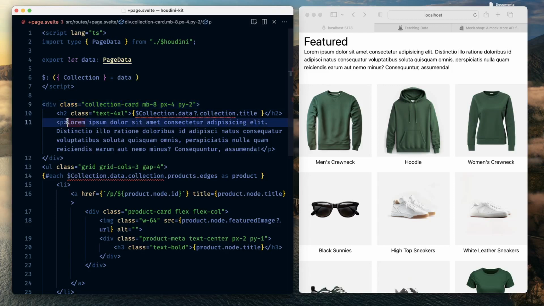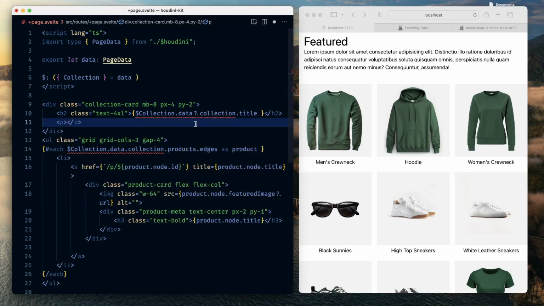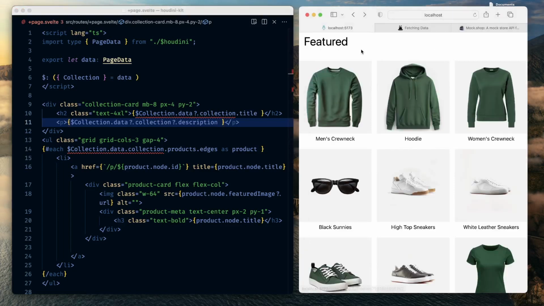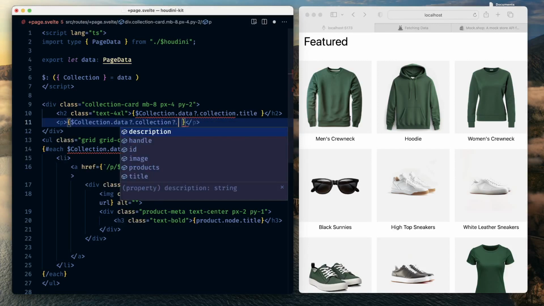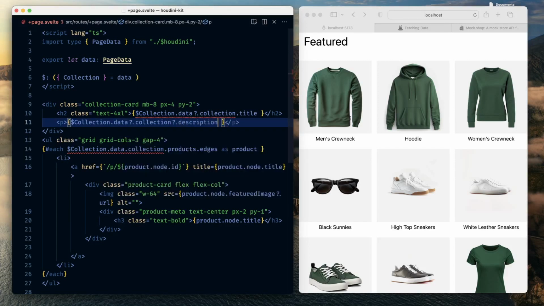Similarly, we can get the collection description over here. Collection, and there we'll have the description. Save this. No description. How come? Collection. Maybe there is no description provided against it, so that's why we are not having it.